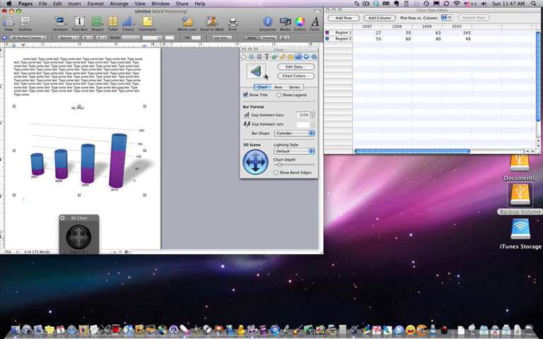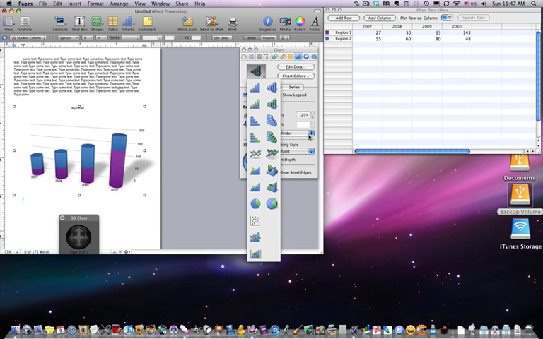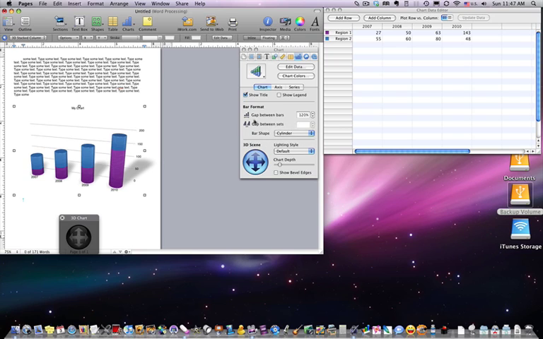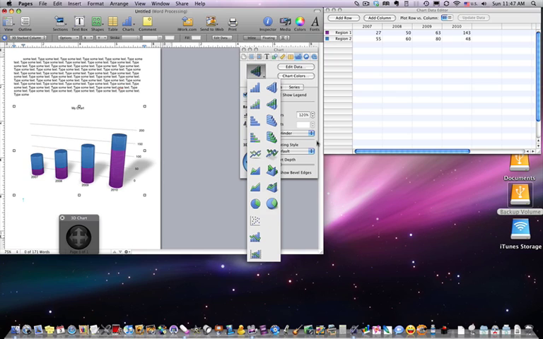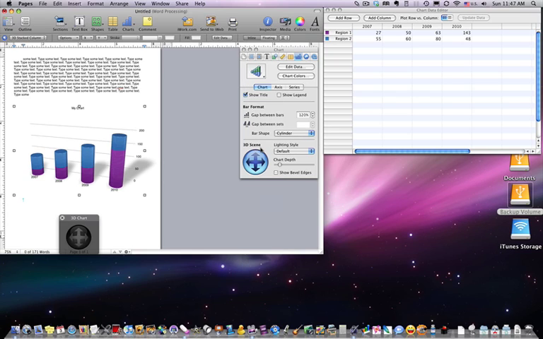All the charts that you choose, whether you choose a bar chart or you choose a pie chart, they all have slightly different options inside the bar formatting. Obviously, you wouldn't have a cylinder option if you had a pie chart, but it will give you varying options.